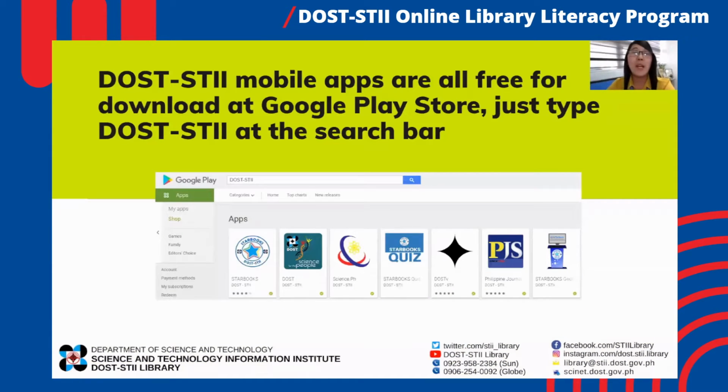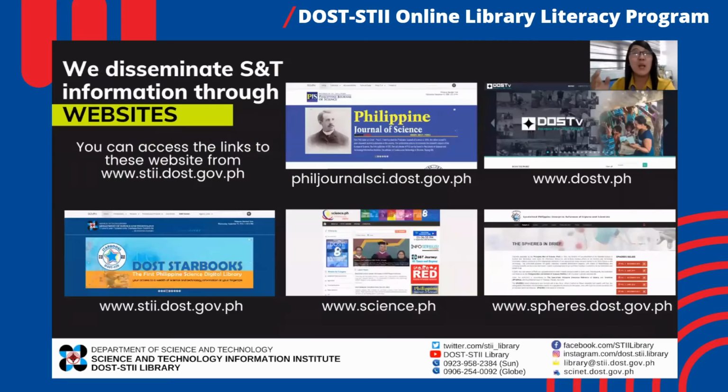So remember, all of these mobile apps are free for download at the Google Play Store. You just need to type DOST-STII at the search bar. We are encouraging you all to download it now.